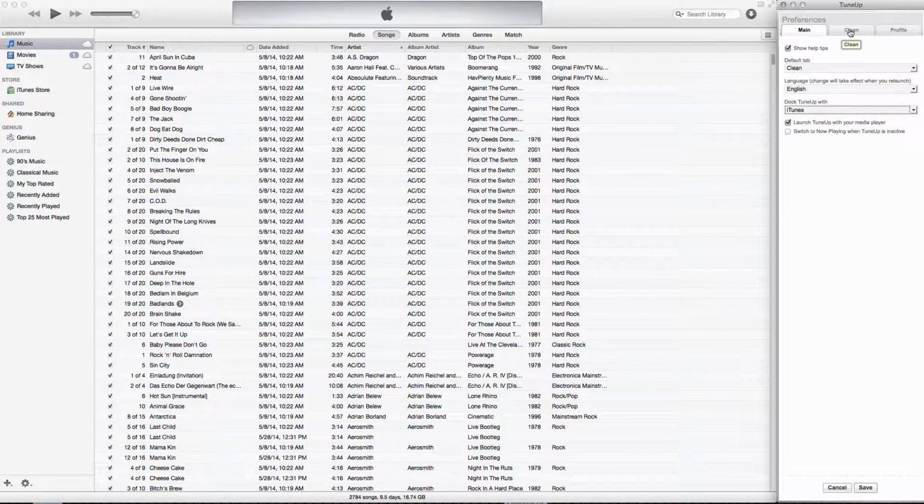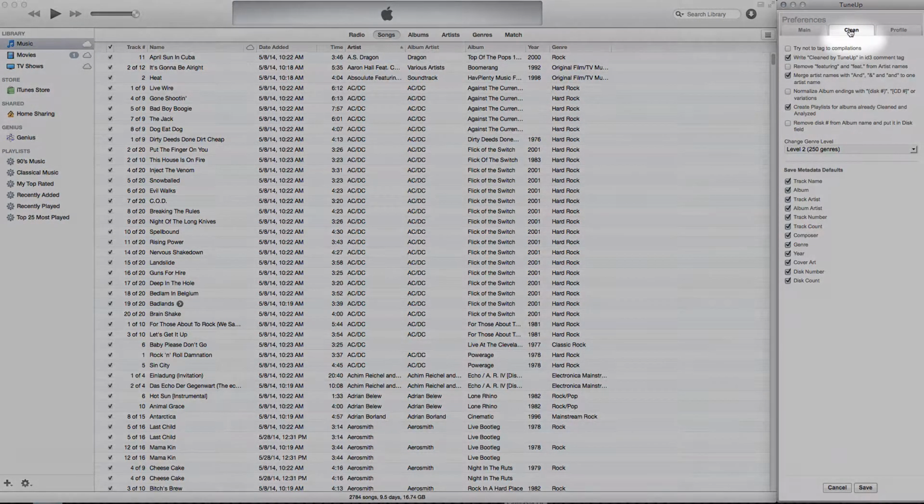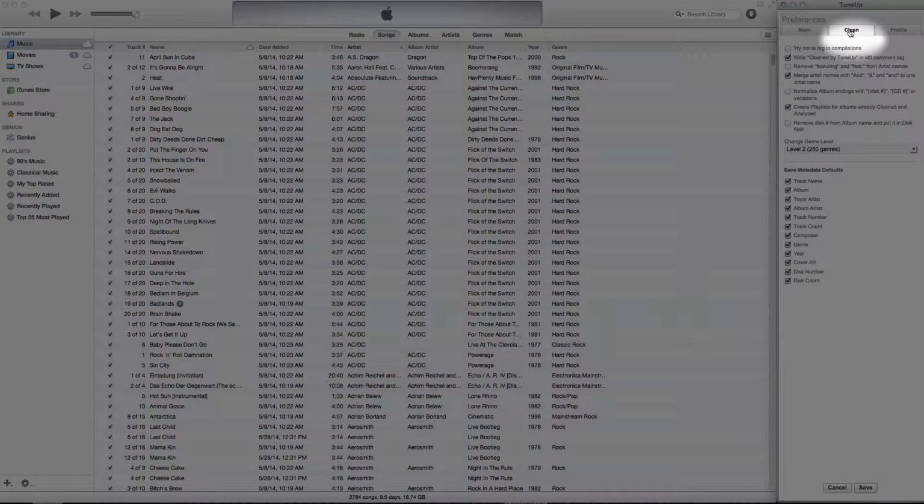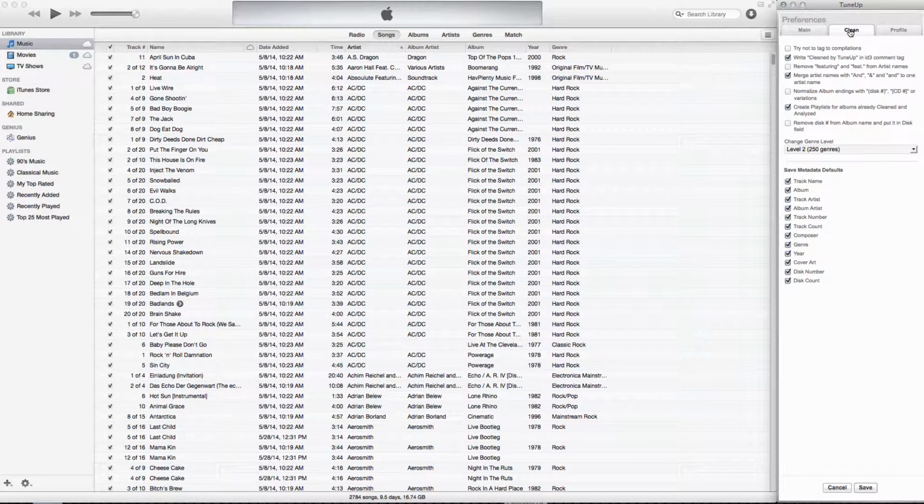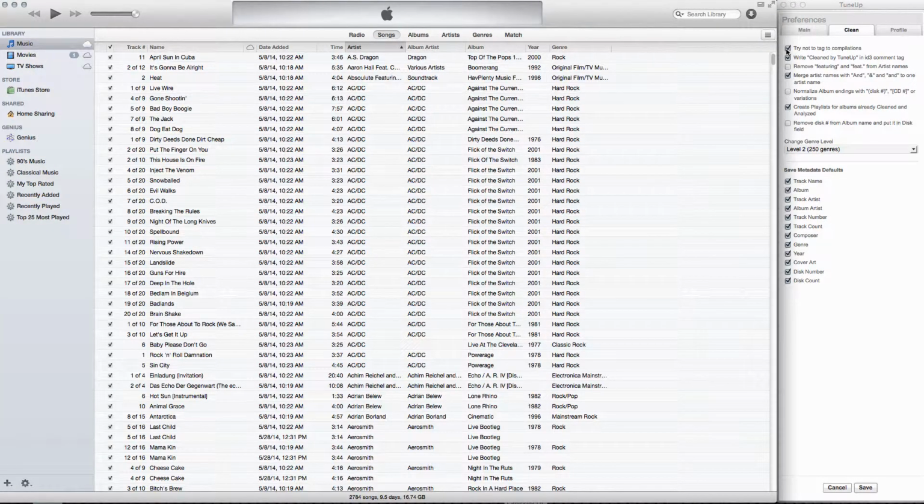The next batch of options are found within the Clean tab. Most of the preferences here are actually set to their optimum value. However, there are a few preferences here, as I mentioned, we do want to cover. The first of which is the Try Not to Tag Compilations option. This governs the way TuneUp treats CD compilation material. By enabling this option, TuneUp will do its best to tag the compilation material as if it came from the original recording. For instance, if I were to navigate to the soundtrack song, TuneUp may be able to match it to the original recording if one exists.